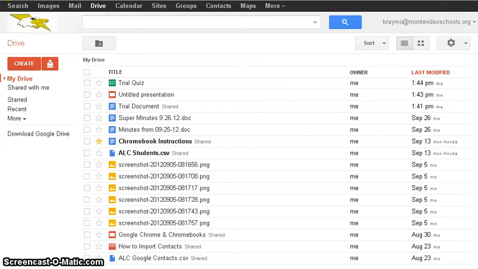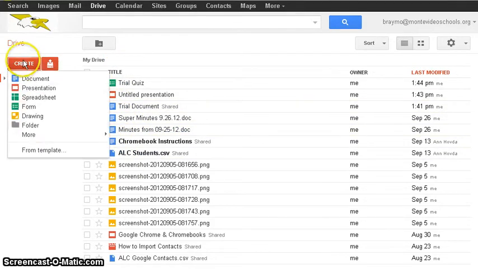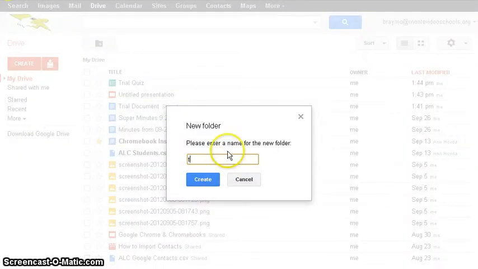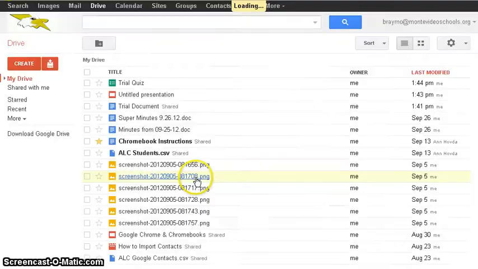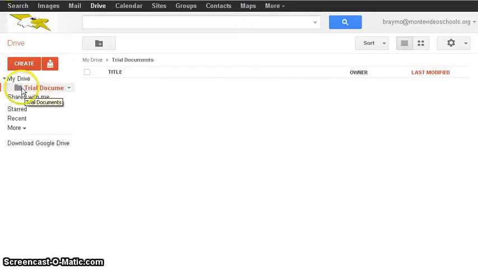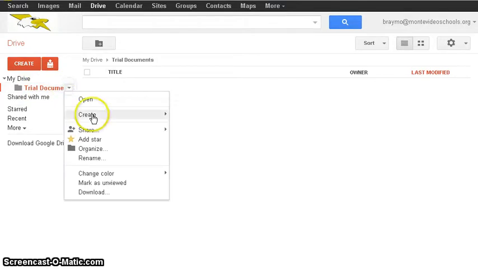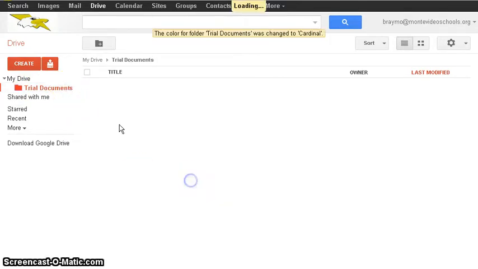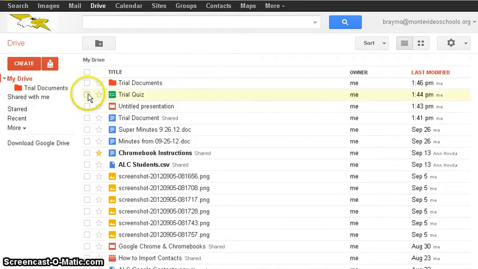You'll notice that quickly your drive will get filled up. You also want to probably take note of the Create Folder option. So this is caps lock on. Do Trial Documents. Hit Create. And now you can see I have a Trial Documents folder. I can change the color of this folder by clicking on the little arrow button there. We'll make it red just so you can see it. Go back to my drive.